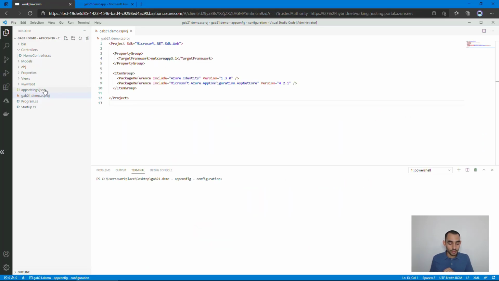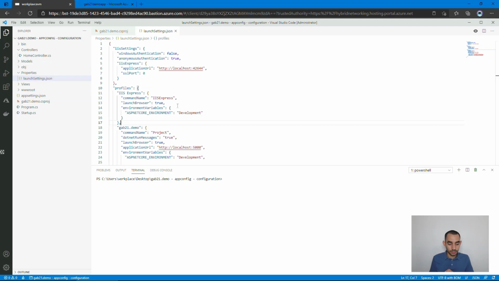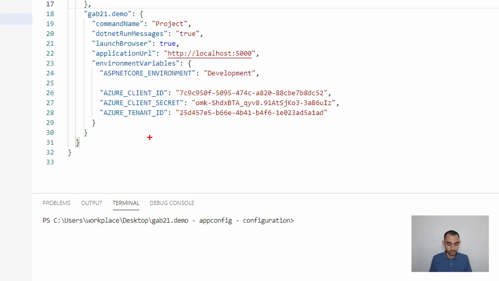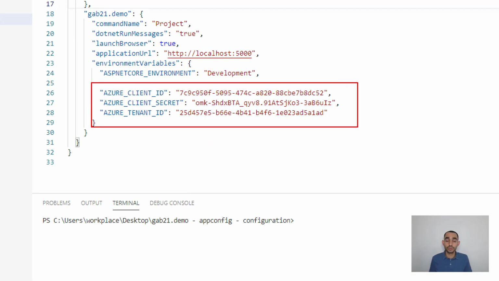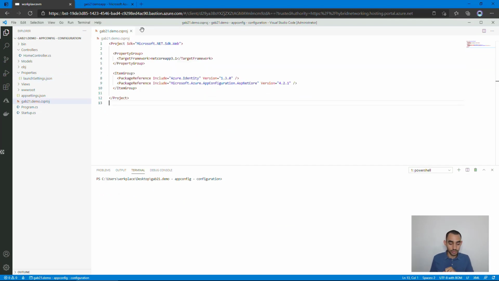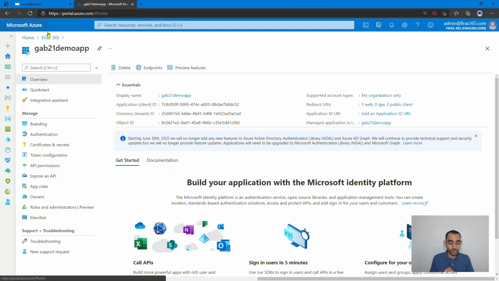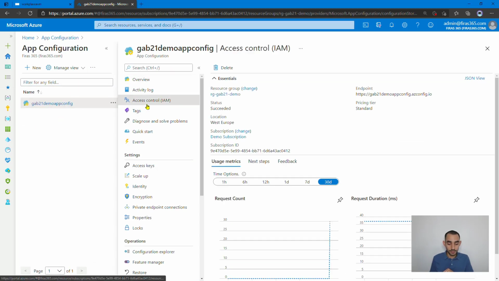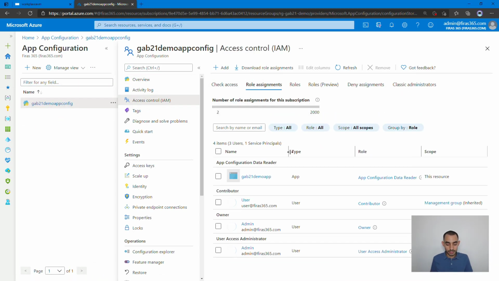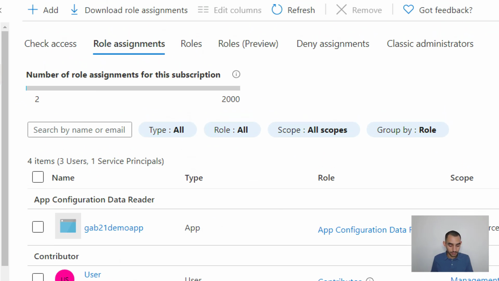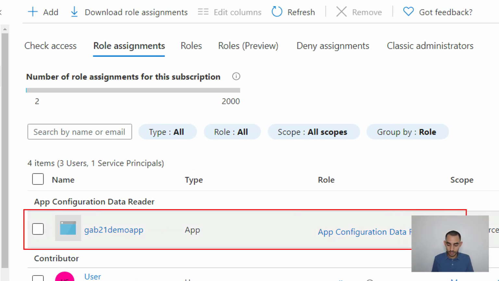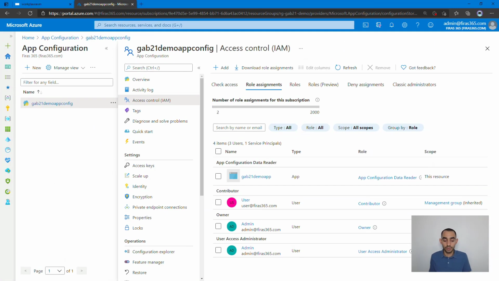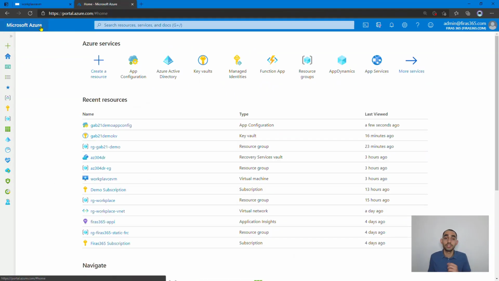Then we add this to our properties here in order to use it later. We'll see how to use this. And we also add in the app configuration, in the access control, the role assignment, we add this app as an app configuration data editor, right? So now this Azure AD identity has access to this.